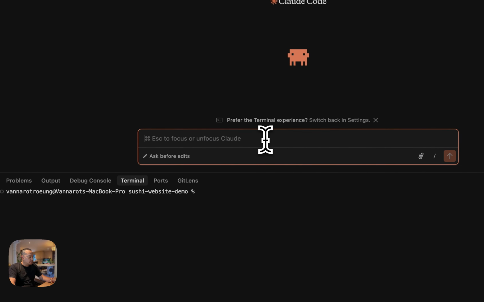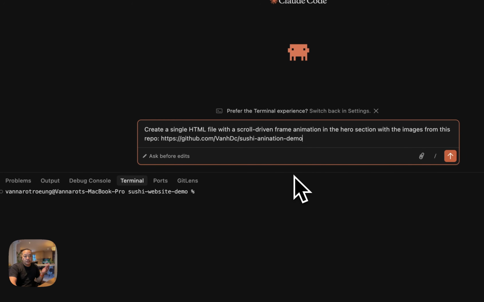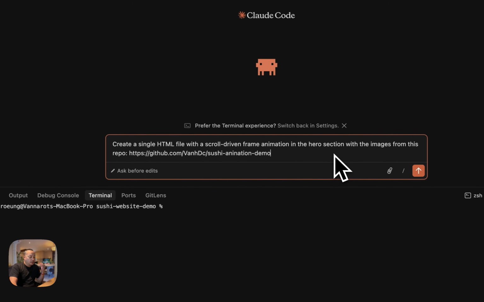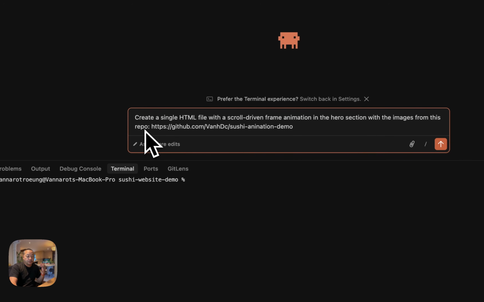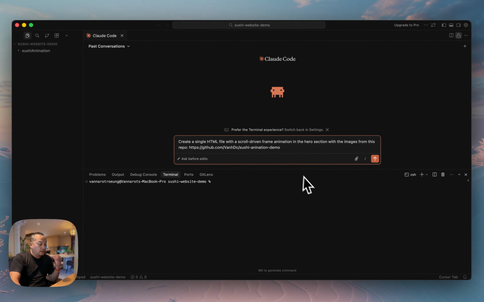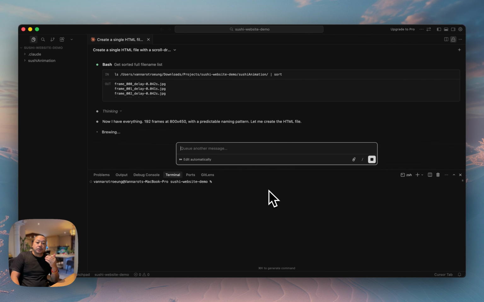And the first thing we need to do is to prompt our first prompt. It could be as simple as: create a single HTML file with a scroll-driven frame animation in the hero section, and use the images from the public repo that we just created. So you paste the URL and you send it. These models are really smart. You don't have to do anything. Just by entering this prompt, it's going to know how to map the right image to the scrolling position, and it's going to come up with a really nice working animation.